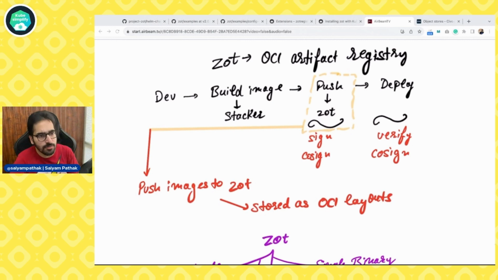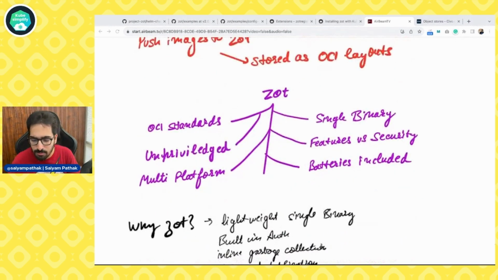We'll set up the registry from scratch and we'll also do a couple of pushes and pulls of the images so that it makes it clearer how it can work. But the main purpose here is to understand what Zot is, what it offers, why it is so useful in this new era of private registries or registries at the edge, and how you can use it to push and pull the images.